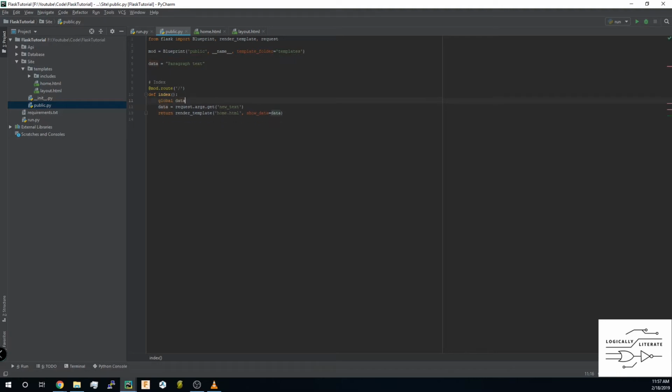Then, to make sure that the page shows this data on the first try, we will change this to temp data, and we will say if temp data, then data equals temp data. And so what this will do is this will actually only save this if we actually post new data. So if nothing's posted, which happens on the first load of the page, it'll just show this data here.